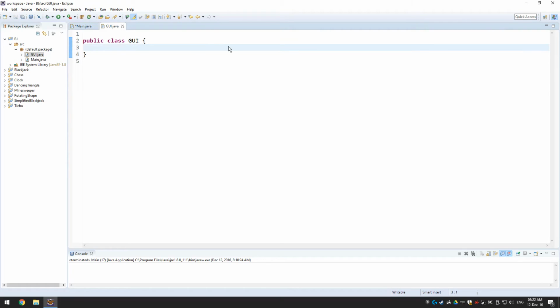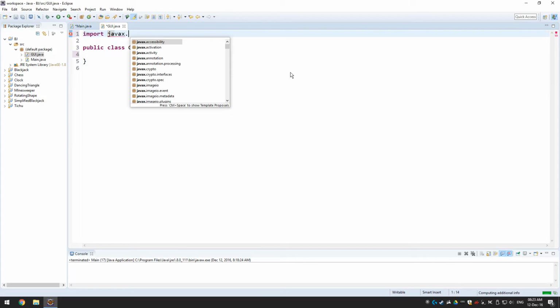So now let's go in our GUI class and import some stuff. So type import javax.swing.